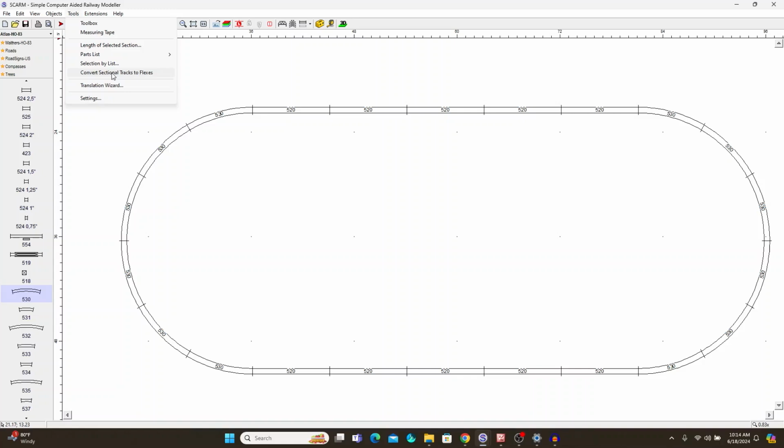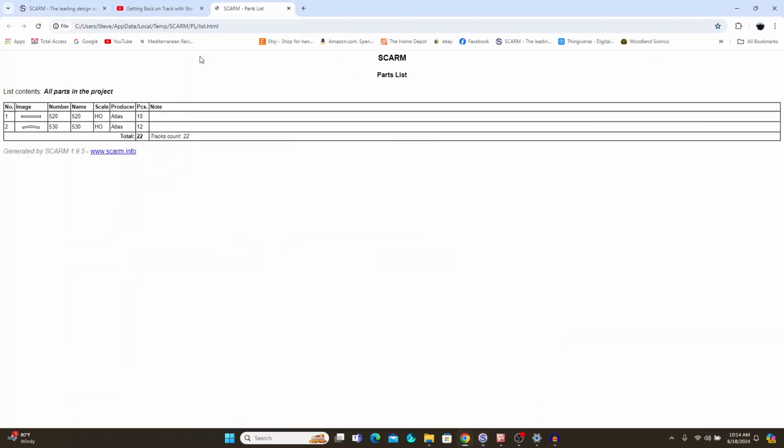So you can select that, or you can come up here and there's a parts list. So you can see all parts in the project. If you select this, it'll show you, hey, to make this layout that I just did, I need 5 of the straight 520s. There's 10 pieces, and I need the 530 curved pieces. I'll need 12 of those, so a total of 22. So this helps you get an inventory list of what you need for your layout.